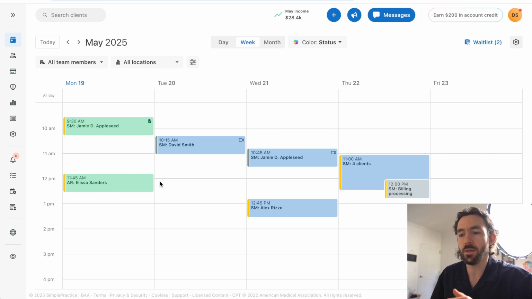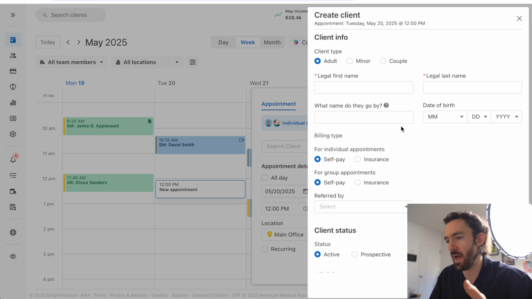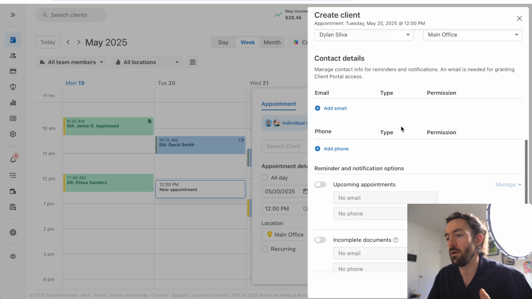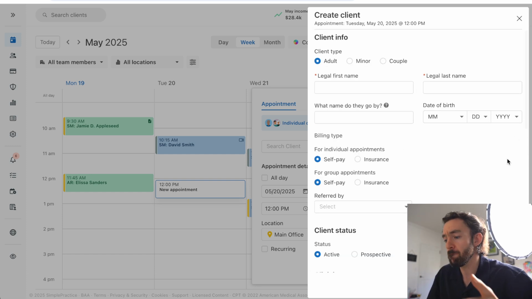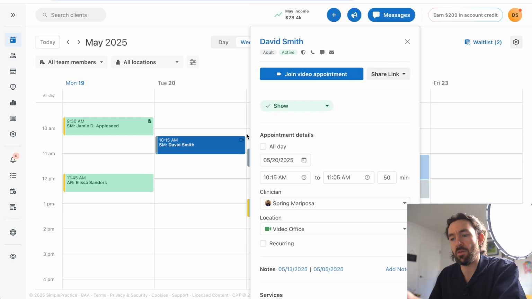Let's imagine that we are going to see a client. They're going to come in today at 12. You click the blank spot on the calendar, and this window comes up, we can push create client, okay? The fly window comes out. You fill this out as much as you can with the info you need, and we would push continue. Let's just pretend that we created David, okay?